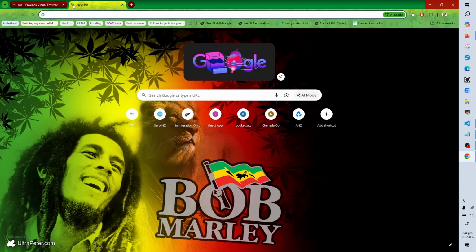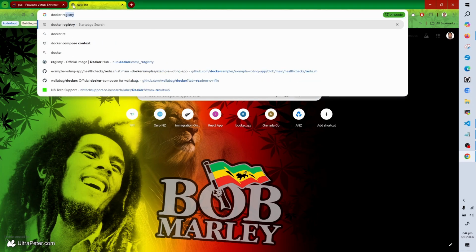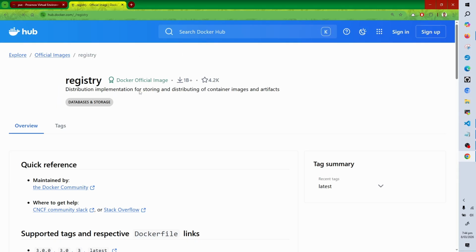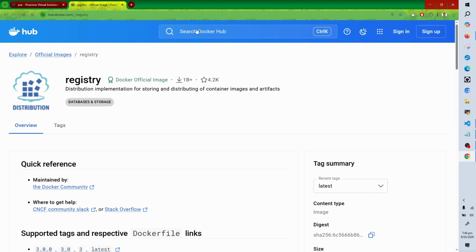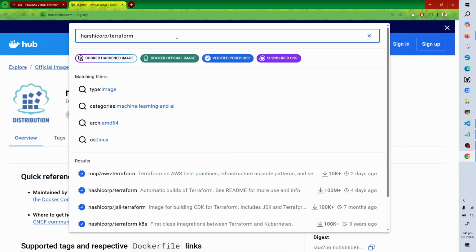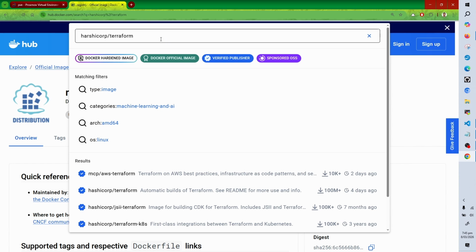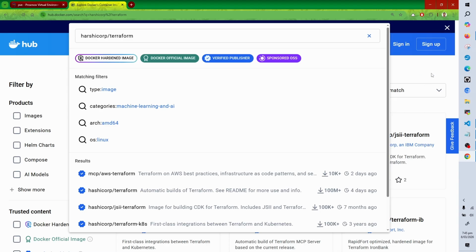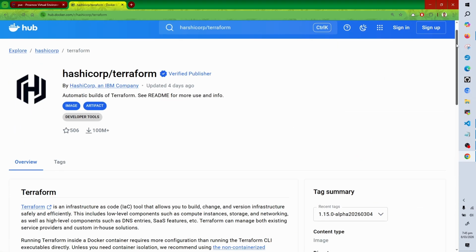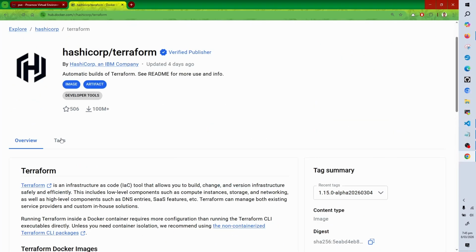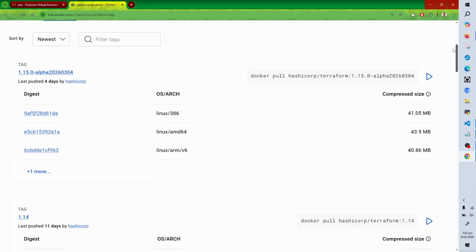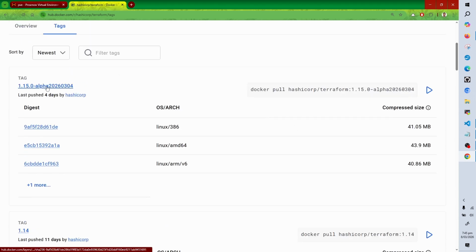Let's go to the Docker registry and we look for Azure Terraform. Then go to Terraform.